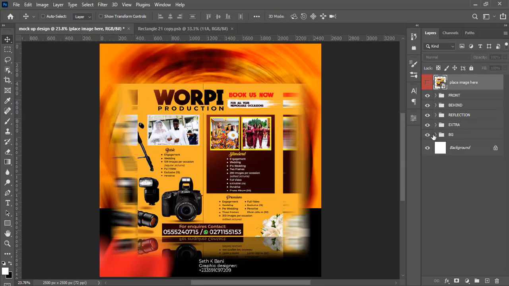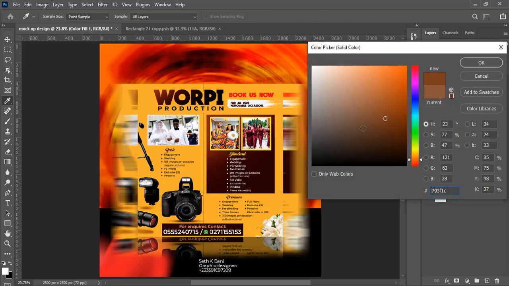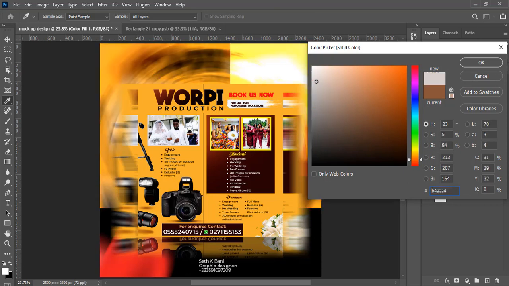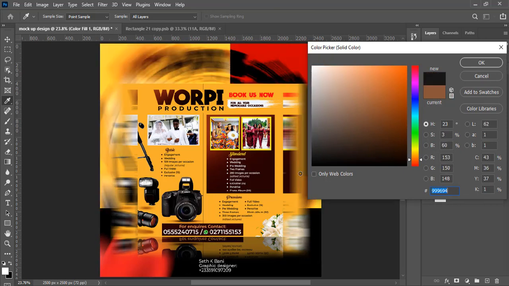So from here you can easily go there and just change the color code a little bit of the background, the solid color. You can make it whiter, you know, you can just play around with it. You can make it pure black.